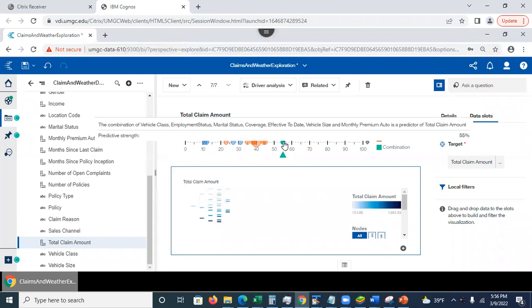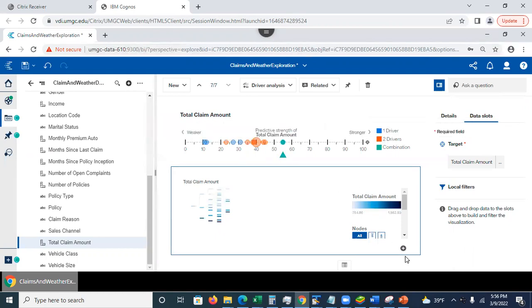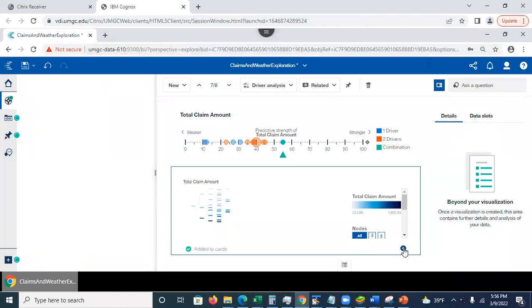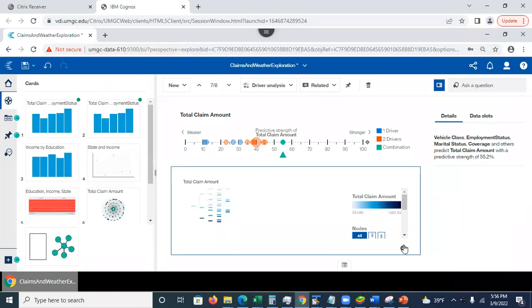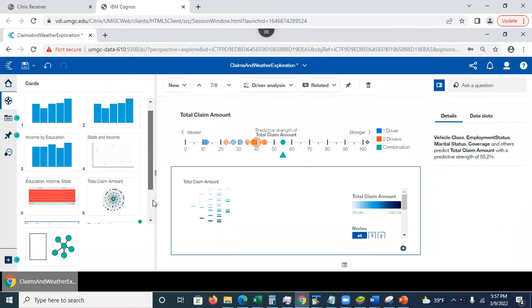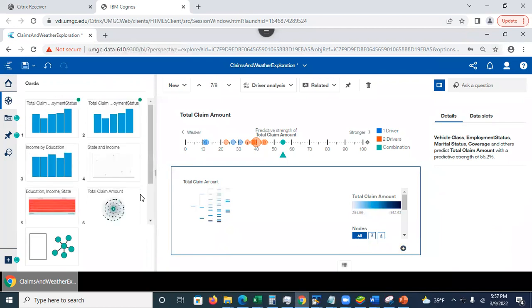A decision tree. This is how you can add a decision tree visualization. You can go here and click on the plus sign, or you can also do new visualization and select decision tree. I'm just going to click on add. Did it get added? No, it did not. Oh, yes, it did.